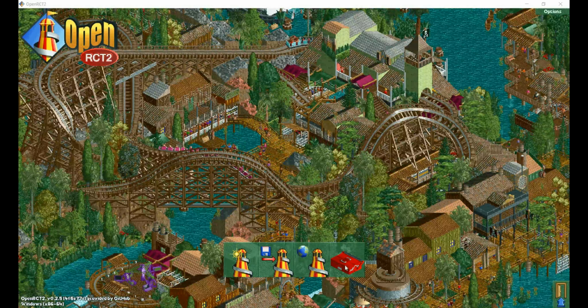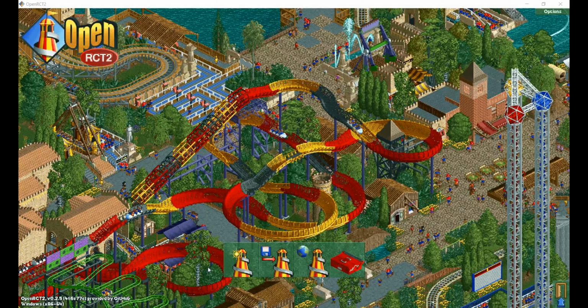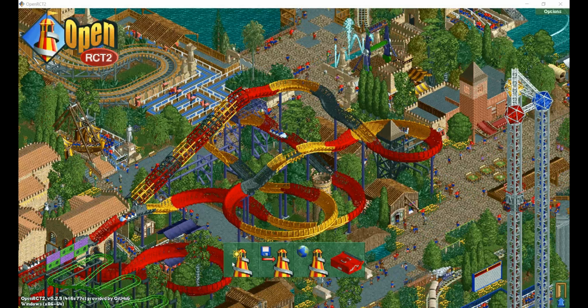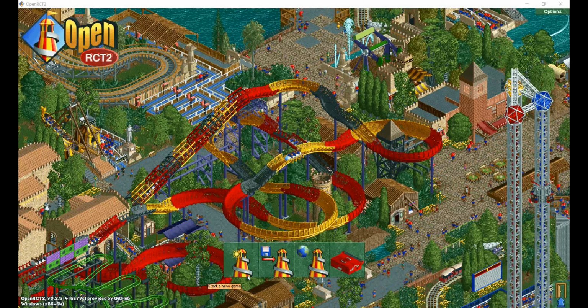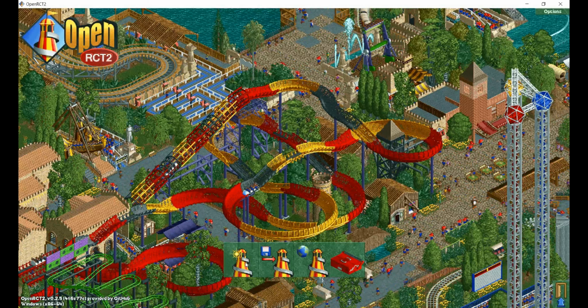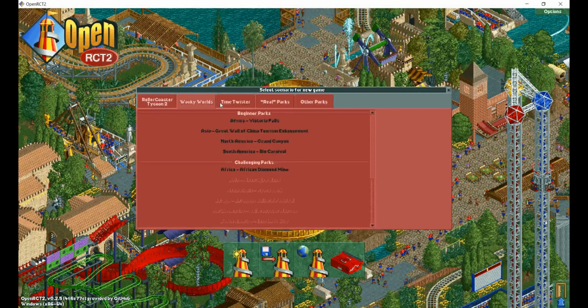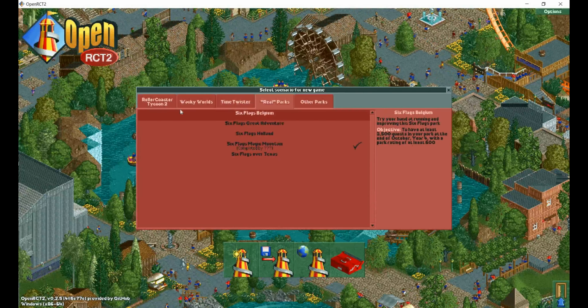Here are the menu options before we go into game tools for the custom scenario. You can start a new game. Hey, you got your spreadsheet, you have your wacky world, your time to your rail parks, all that.